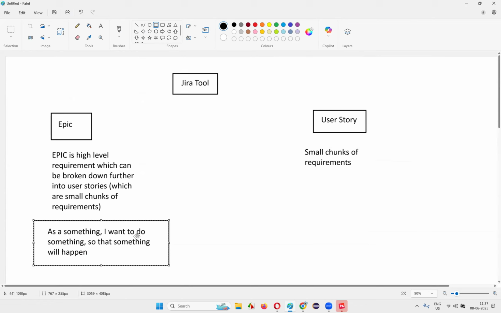As a civil engineer, I want to design a plan so that the client can have their building constructed like that. Anything can be given. As a doctor, I want to treat a patient so that the patient will feel good. Okay, like that.